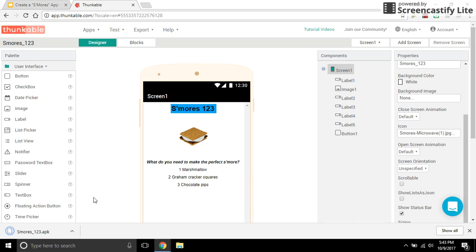So that's it. You've created a s'mores app. Feel free to add any more changes that you'd like if you feel like you need it. Otherwise, you have done a fantastic job. Congratulations.